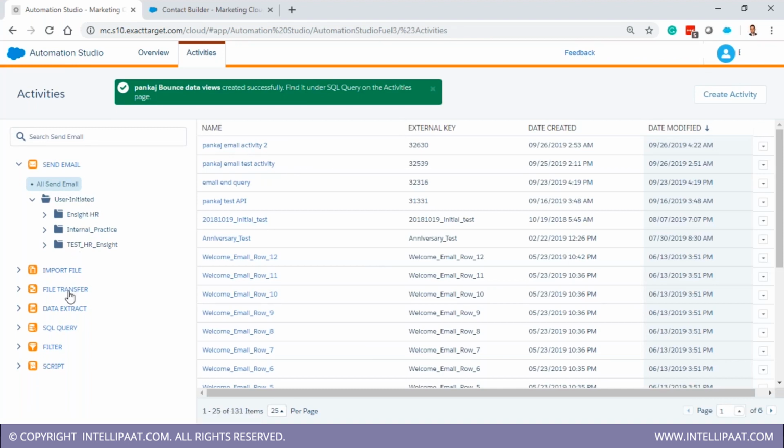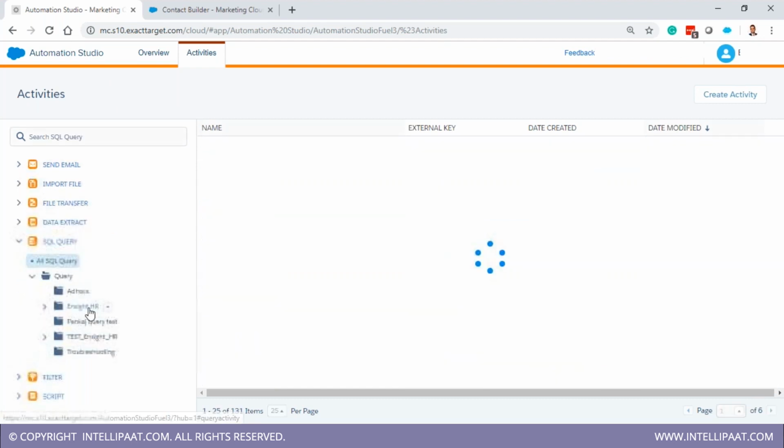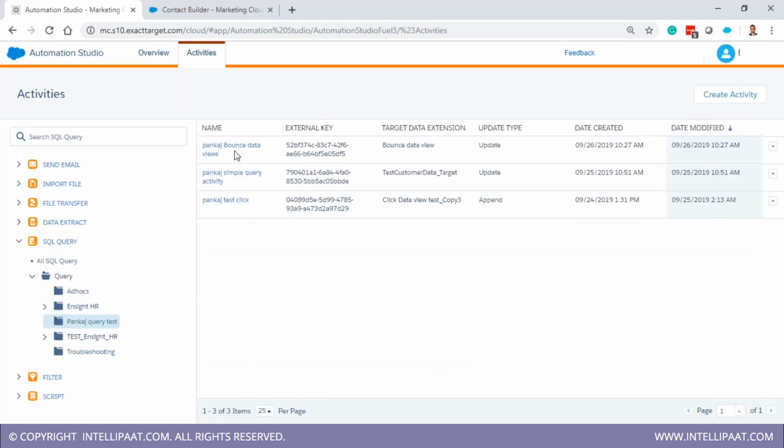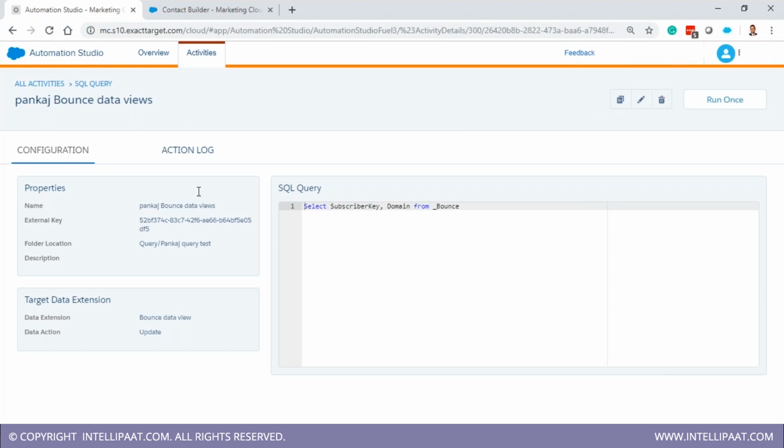So where was I? Where did I create it? I thought it was supposed to be under SQL query, my query. Yes, correct. So this is the query. What I've done is I've created a data view query over here. Now, if you remember yesterday I had shown it, you can run it from here once, or I'll create an automation on top of it. So you'll get to know what I'm trying to do.